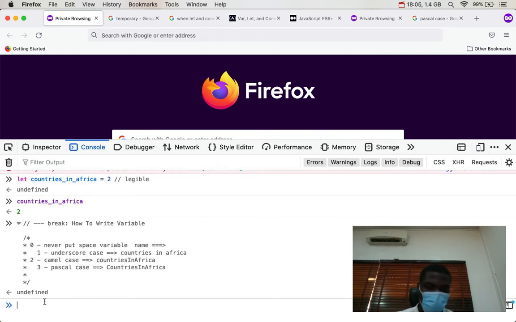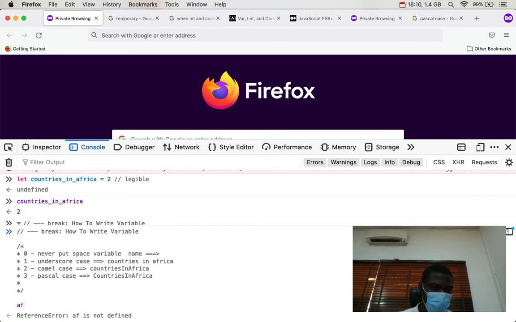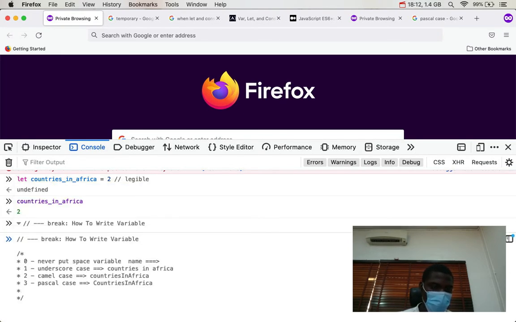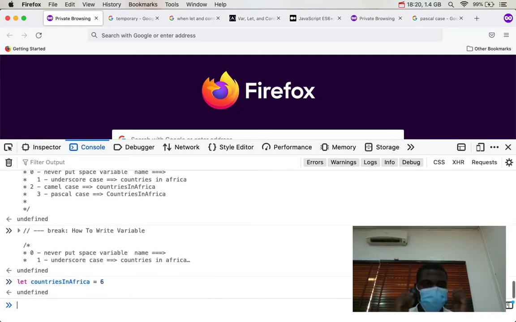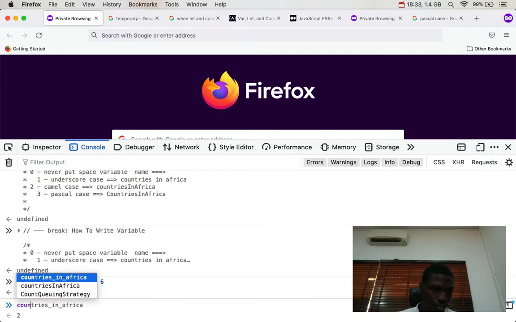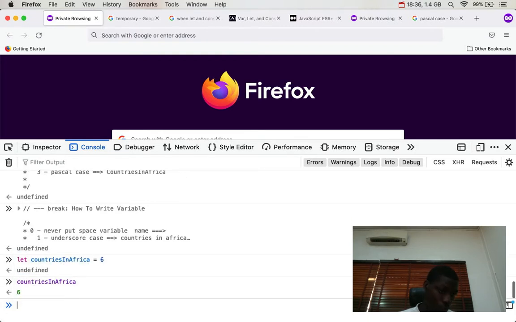So let countriesInAfrica now be equal to 6. If it is equal to 6, you can call it back. You can just say countriesInAfrica, not this one, I'm not calling this one, that's the second one. And it will return 6 for me. But aren't they the same thing? They're not the same thing. I didn't write them the same way.